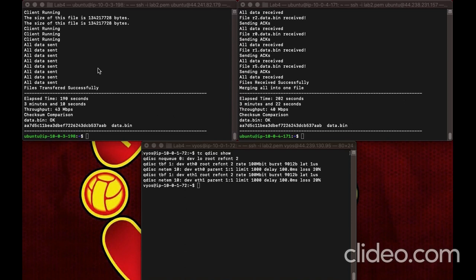Yeah. So as you can see here, we have received the file, and the checksums are matching, and this is over the 20% packet loss link with a 200 millisecond RTT, and the link speed is 100 megabits per second throughout. You can see that the throughput is much less than what we received in the previous case one. We received around 66, if I'm not wrong. So 66 and 73 on this end. Now it's 43 and 40.